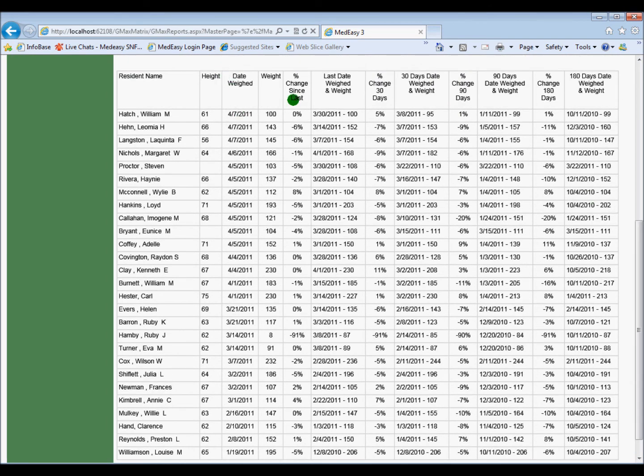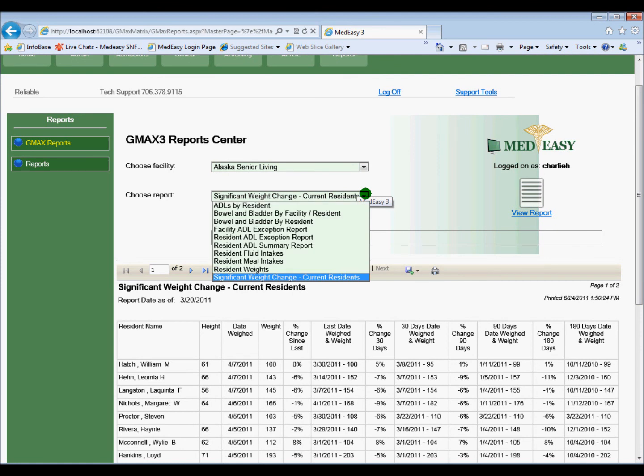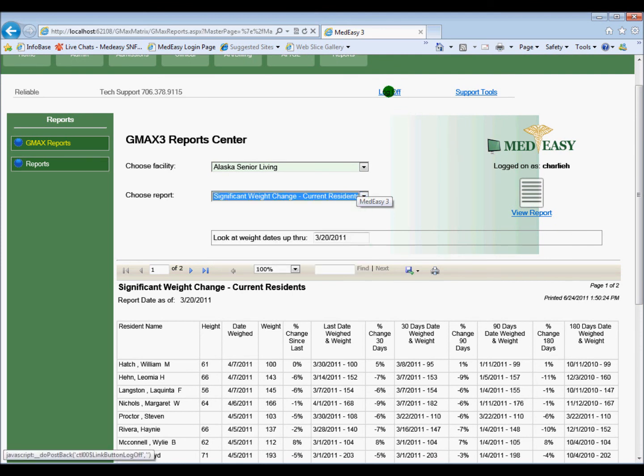It looks back over certain periods of time, going back to 180 days, and looks at the closest instance of weight back to 180 days where a significant weight change was noticed. This information, again, is also provided real time through GMax3 in the Medeasy 3 system. This is a brief intro into the type of data that you have available to you inside the Medeasy 3 system using a module like GMax3.